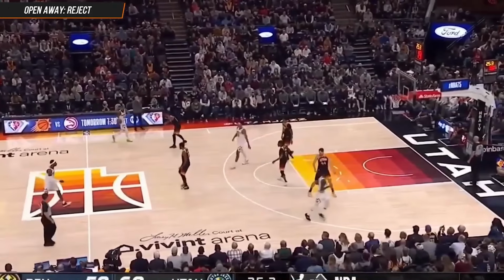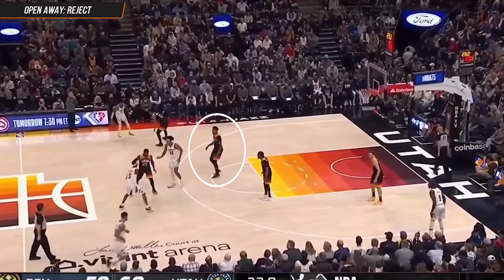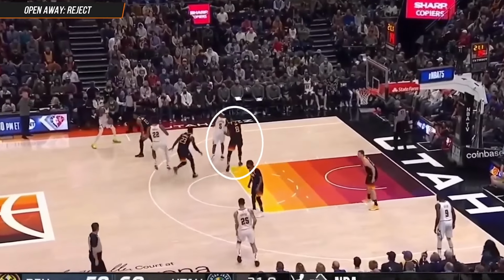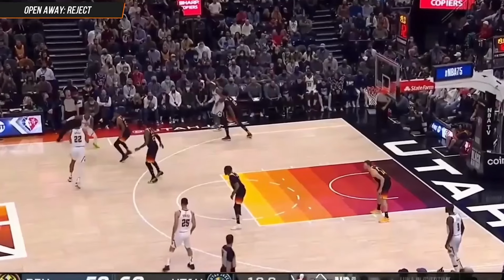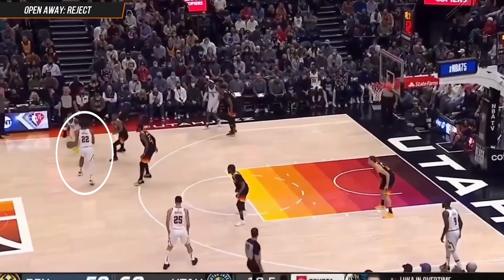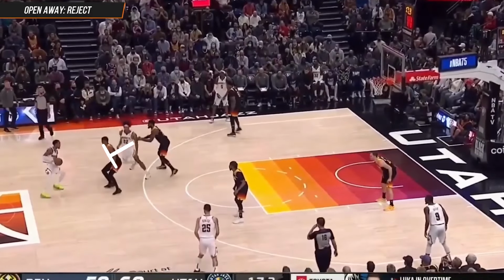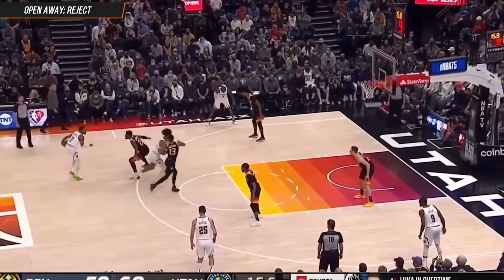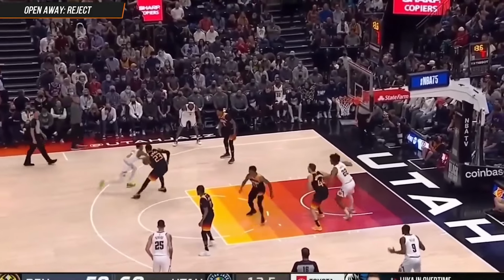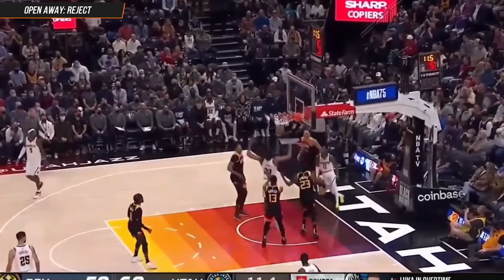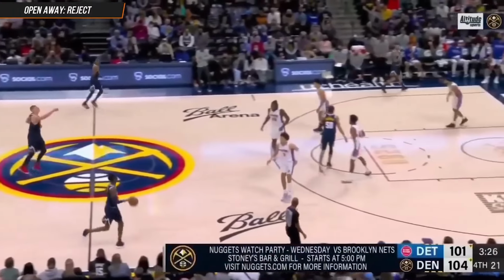Oftentimes, the 5 defender will drop to help on this cut. When that happens, the ball handler should look to hit the 5, popping back to the top of the key. After hitting the 5, the ball handler can follow their pass and sprint off the 5 for a pitch or handoff. This is commonly referred to as a get action.